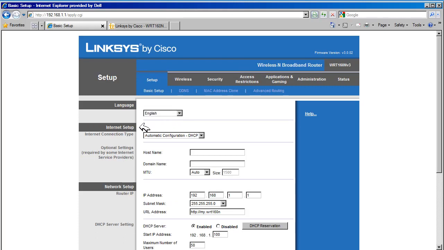Next, we have Internet Setup. This is where we set up the connection to our Internet Service Provider, also known as ISP. The configuration in this section will be associated to the yellow port on the router named Internet.